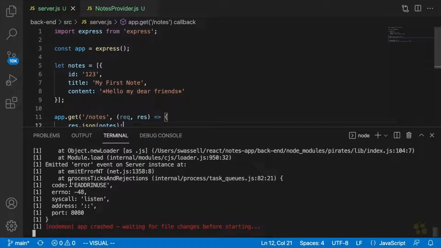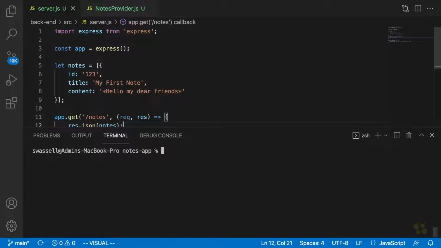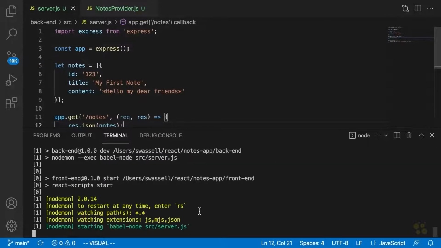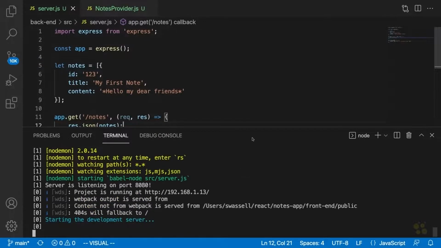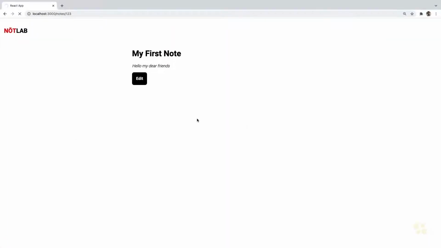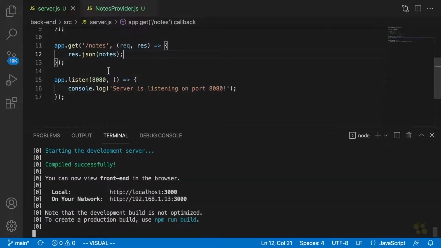I've found that it will sometimes run into this problem when it tries to restart too quickly, right? When you make a change and save in rapid succession, that can sometimes cause problems. So we're just going to restart this here with npm run start, or npm run dev, actually it was, inside our notes app directory. And that should start up our server and our front end, and our server should have this updated notes route here.